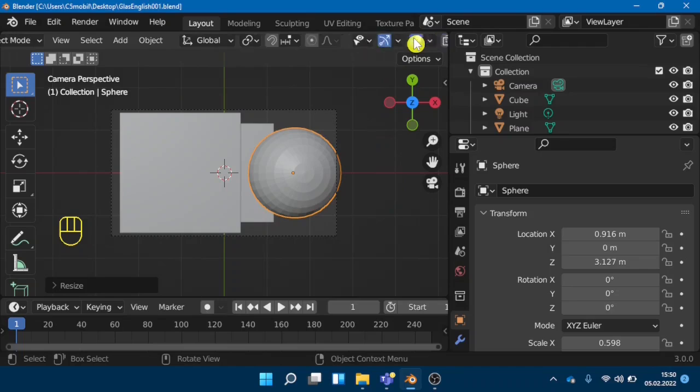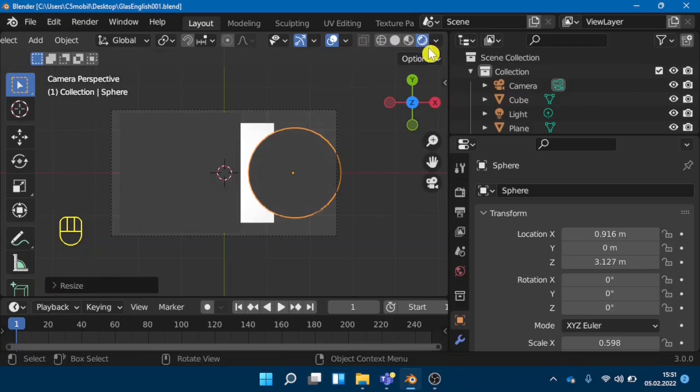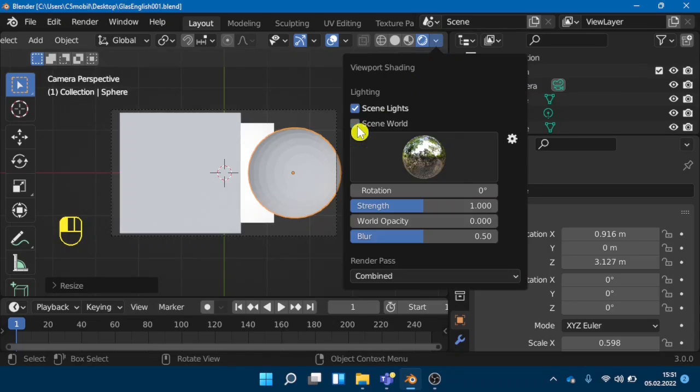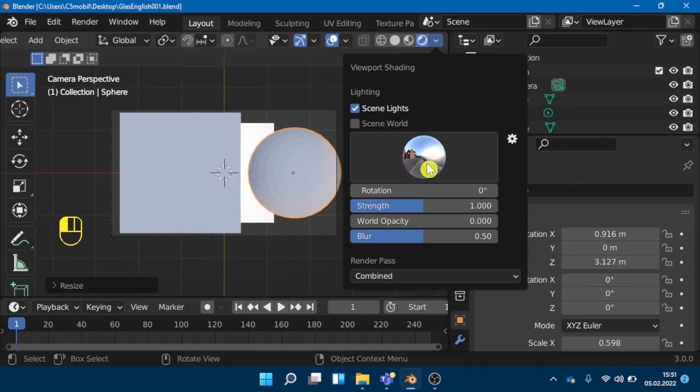Now I turn the mouse wheel and switch to Rendered Viewport Shading. I press this little triangle next and switch off Scene World. And here I choose an environment. I choose this one. This name is Sunset. This is a 3D picture around our scene.